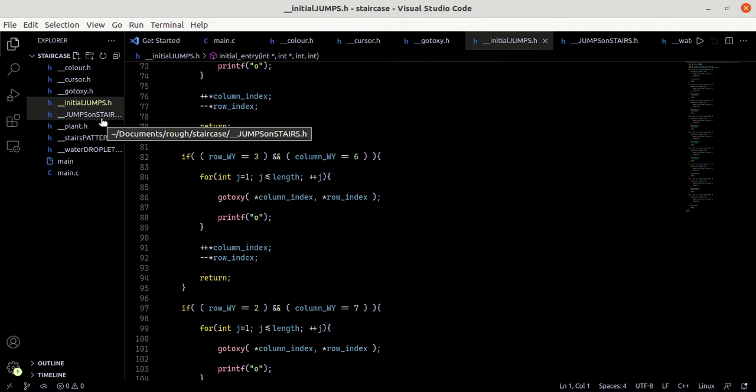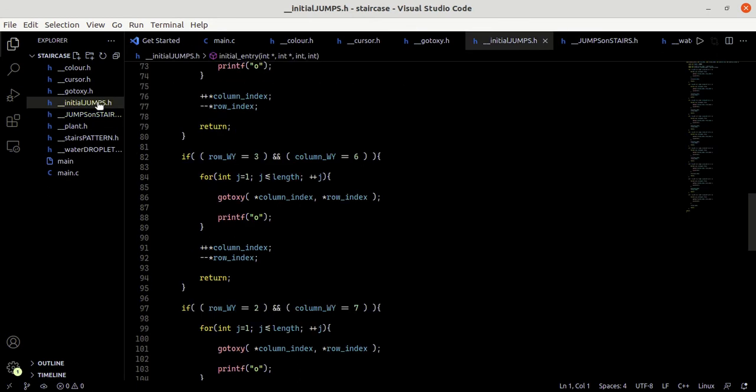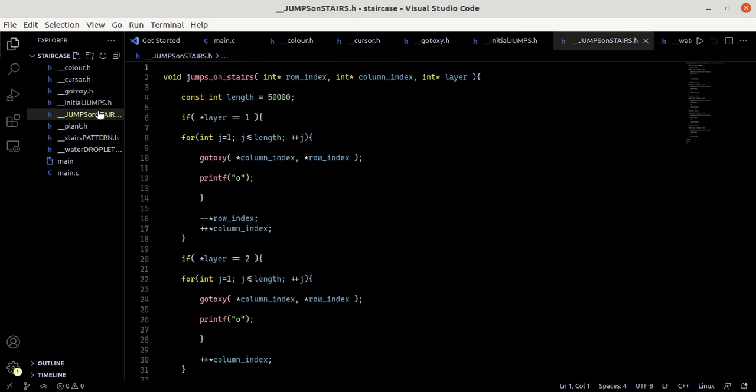I think I said it wrong. Sorry. Actually, the initial jumps function is responsible for the running on the ground, and the jumps on stairs function is responsible for jumping on stairs. So what will happen when the ball is coming? Firstly, it will use the initial jumps function and show the first initial jumps, and then when it touches the first stair of the staircase, it will use this function to jump over the stairs.